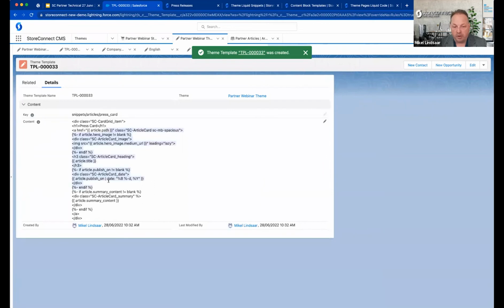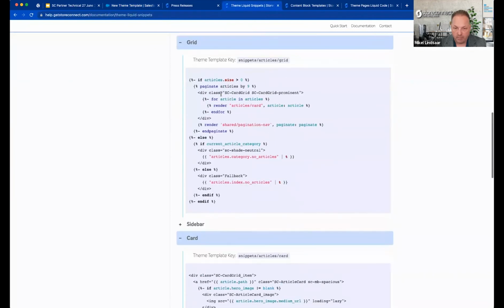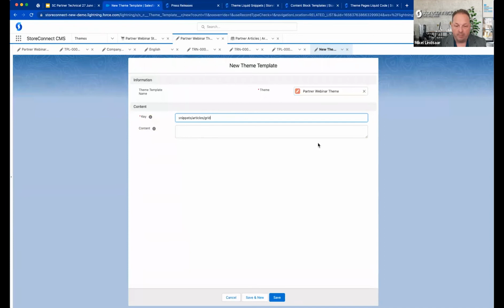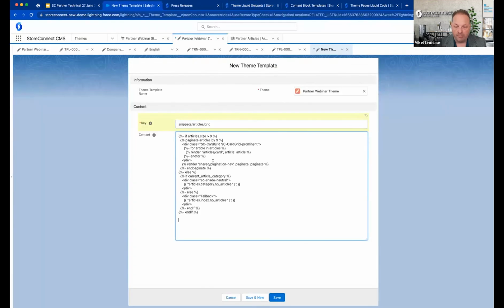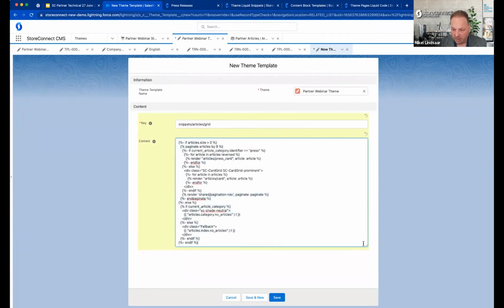So we'll hit save on that. And now we've got the press card, which is basically being rendered the same, but we're just overwriting it at this point. So now let's create the overwrite to the grid. What was the name of that one? Where is it? Snippet articles grid. So we'll go and overwrite that one up here. And that's going to be using all of this. But we're going to modify this to do a little bit of liquid in here. What I'll do is copy it in from over here just to save you sitting there watching me type.